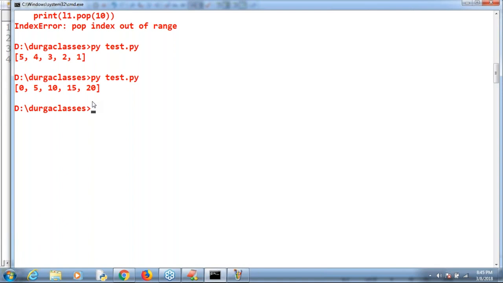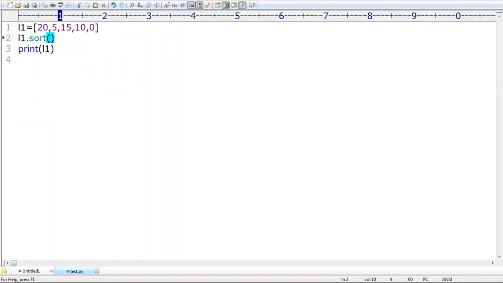So 0, 5, 10, 15, 20. Happily, the elements by default will be sorted, right? Remember this one. Okay, that's all.